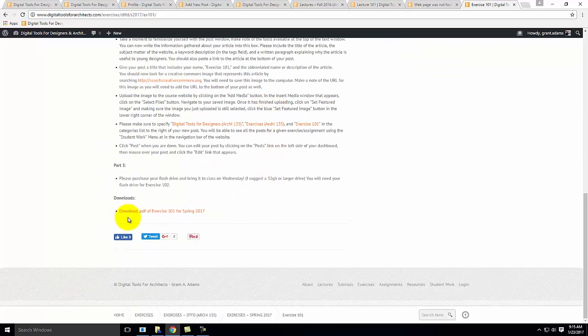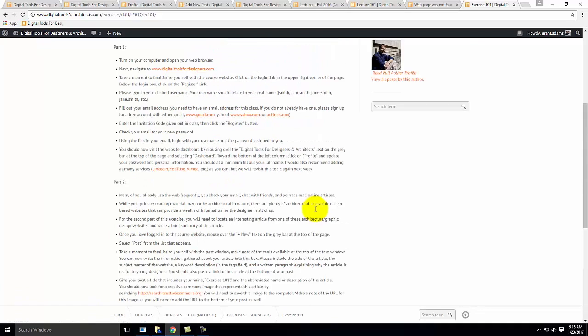The other thing is at the very bottom, there's a download PDF. So if you weren't here for a day or you lost your paper version and you wanted a version to print, you can go ahead and click on that and it'll give you the PDF that matches the piece of paper. Okay? So again, it's all there for you.